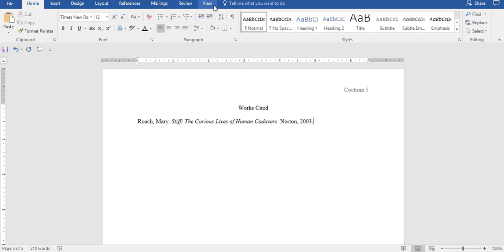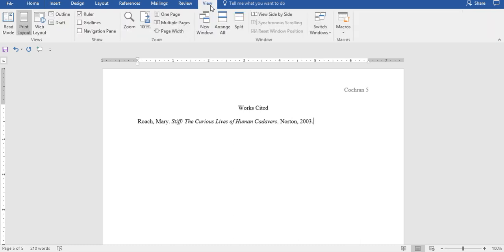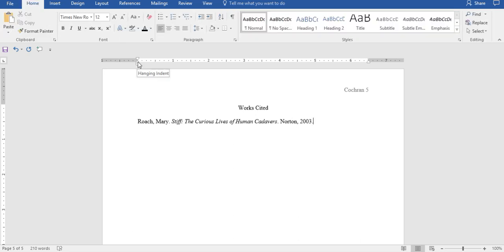The easiest way to do this is using the ruler tool. If you cannot see the ruler right here, come up to the tab marked View, click on it, and then right over here where it says Ruler, make sure the box is checked so that you will see your ruler. Next, you will click and drag the bottom half of the ruler tool to a half inch to show that any subsequent lines should be indented by a half inch. Like so. So let's move on to our next source.